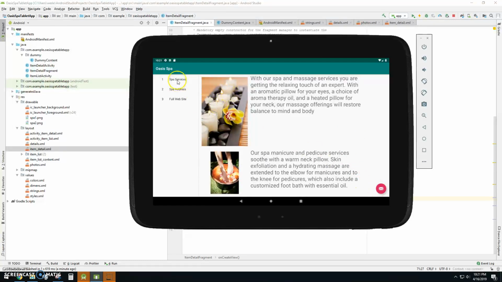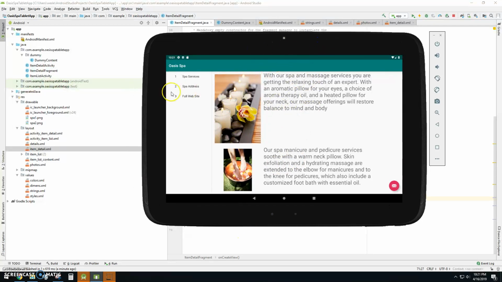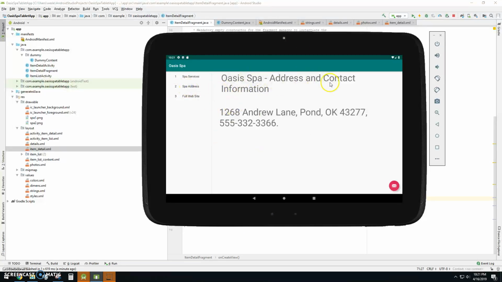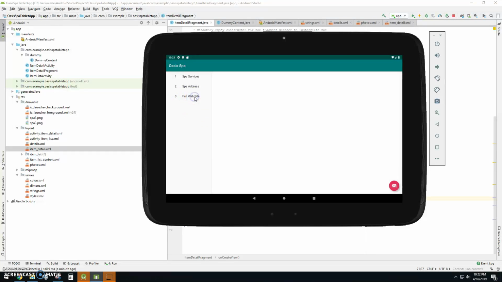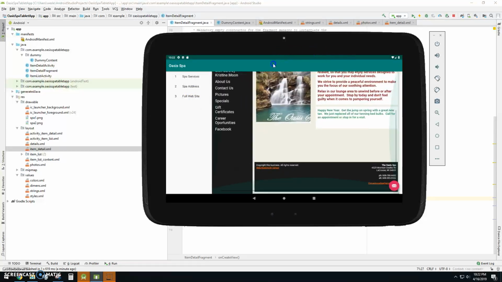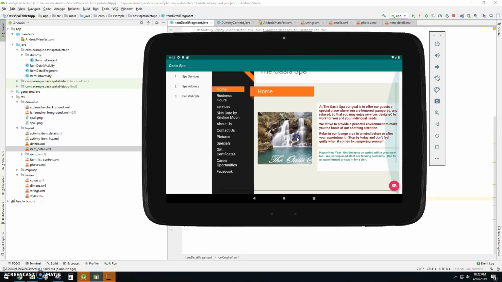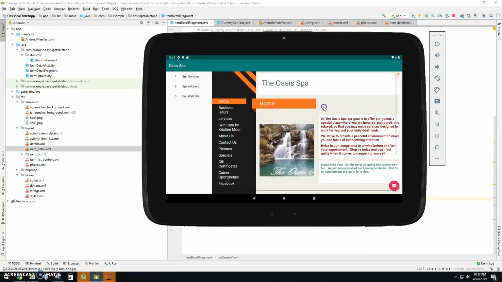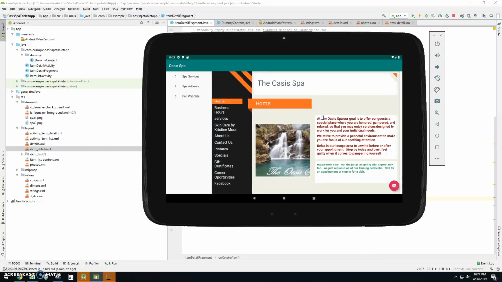There it goes. So here we go. So we click on Spa Services, and then it loads up our images and text here. So this is the photos layout. Spa address. It's going to show the Oasis Spa address, and of course I tacked on the contact information there, and right here in the title, and then you have your address and phone number. And if we click on the full website, then it will load up the Oasis Spa website. It was actually pretty cool how responsive it is that it can show up in this tablet application.